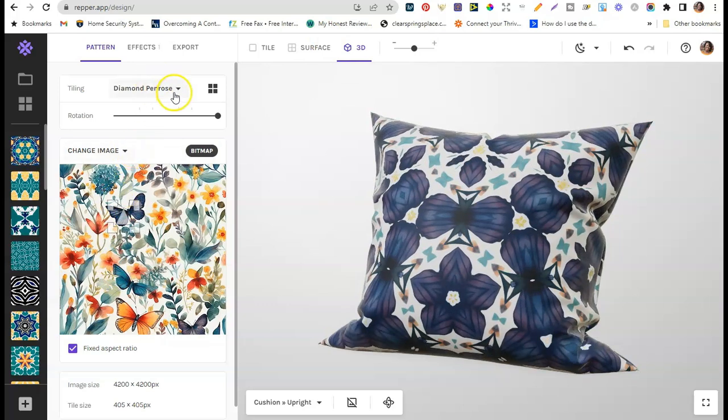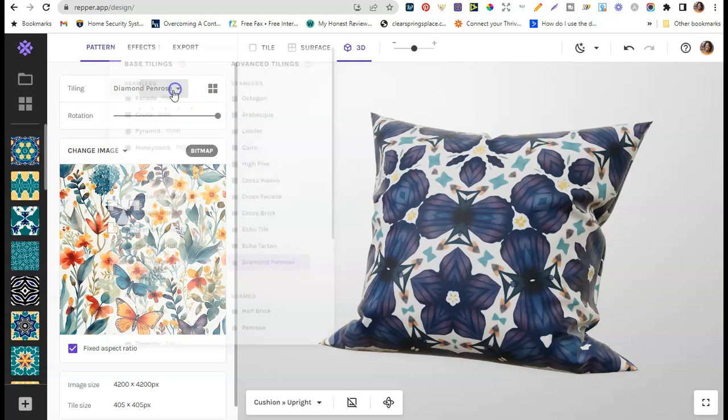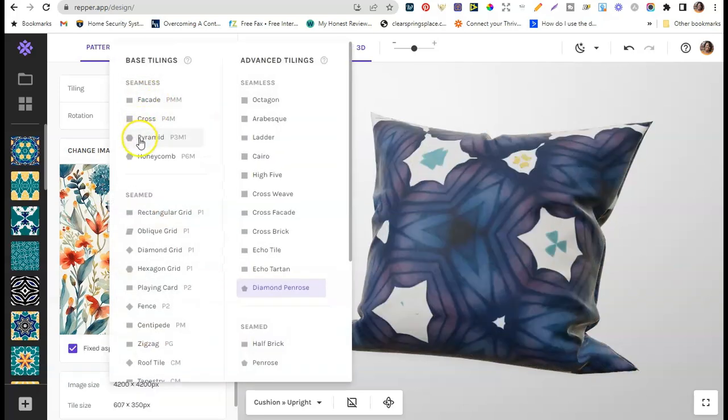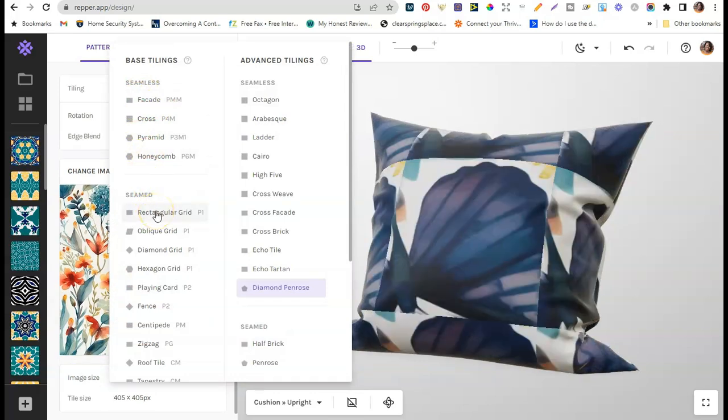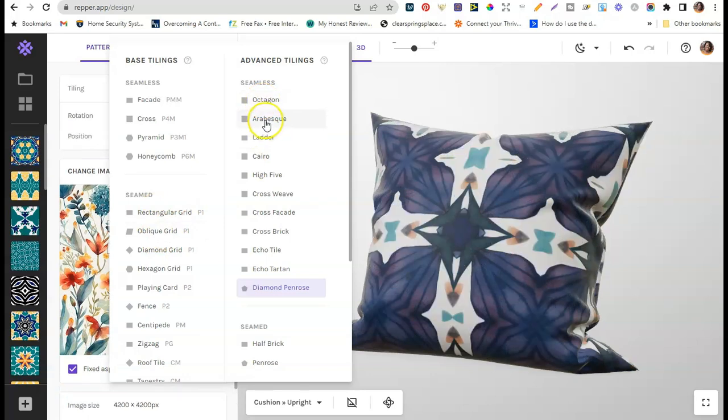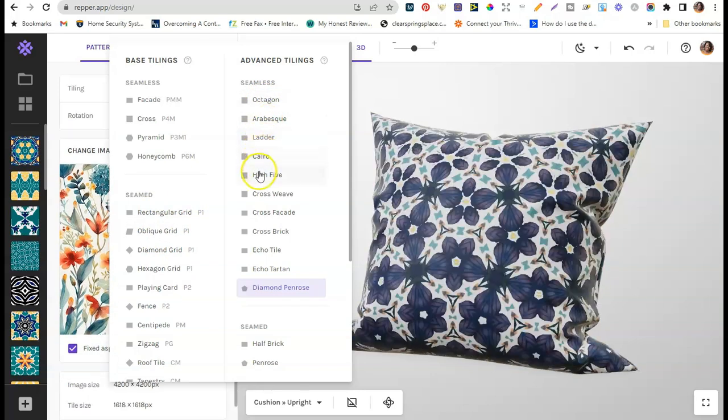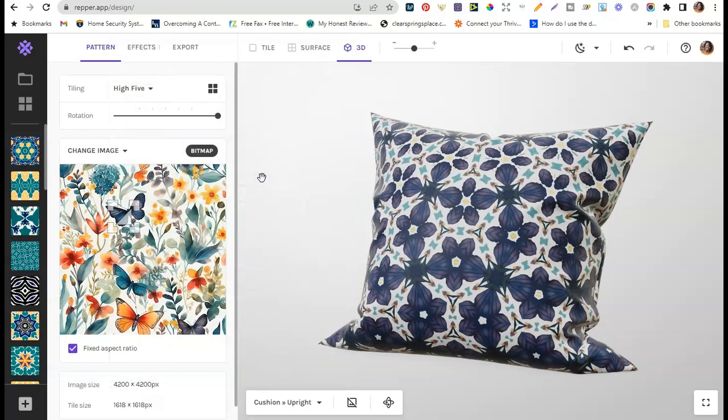So what I'm going to do is just kind of play around with some of the different options here. So you have the honeycomb effect here. You have the rectangular grid, which is cool. You have the oblique grid. You have the octagon, the arabesque, just all these different things. I mean, this is just so fantastic. So for example, if I wanted to use high grid, I could do this, and this is what it would look like.